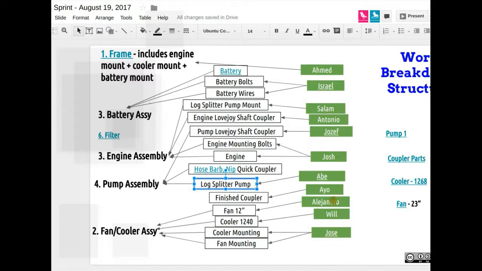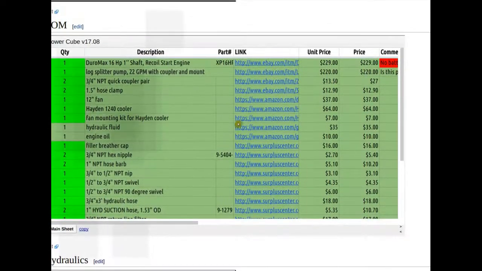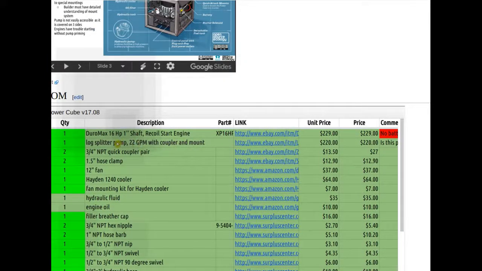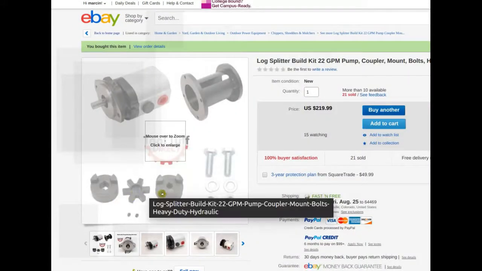As far as Joseph, where's Joseph? Right there. Pump, Lovejoy shaft coupler. All right. Just to explain that, if you go to the BOM spreadsheet, there's the mounting kit for the pump. Yeah, that log splitter pump there in the bill of materials, if you go to that eBay link there for the pump, Joseph, you see all that. That's what we need. We need that coupler there with all the parts.